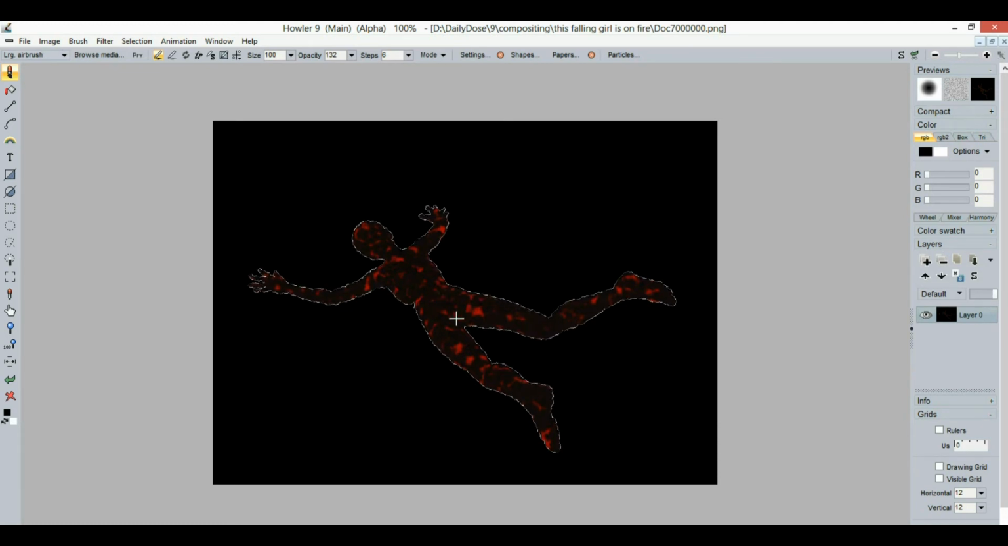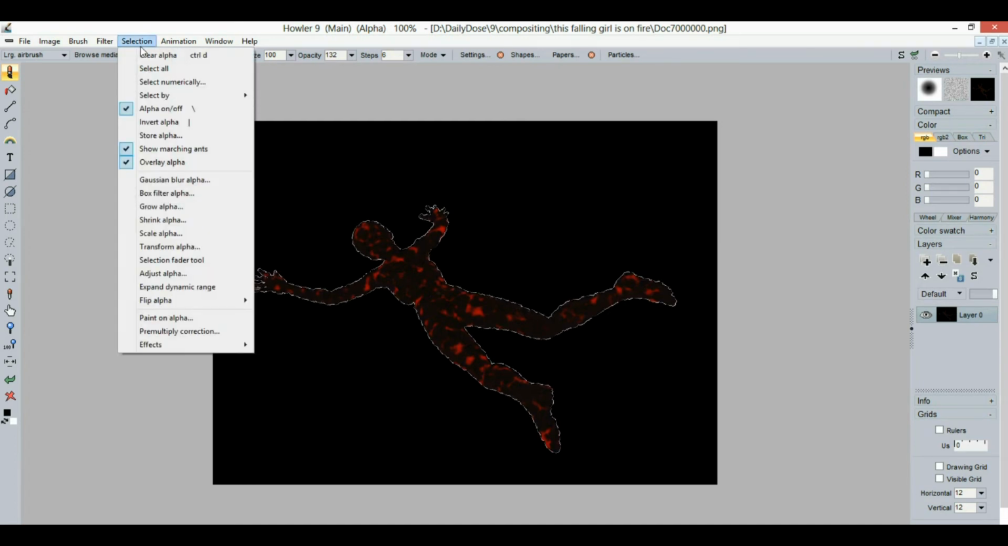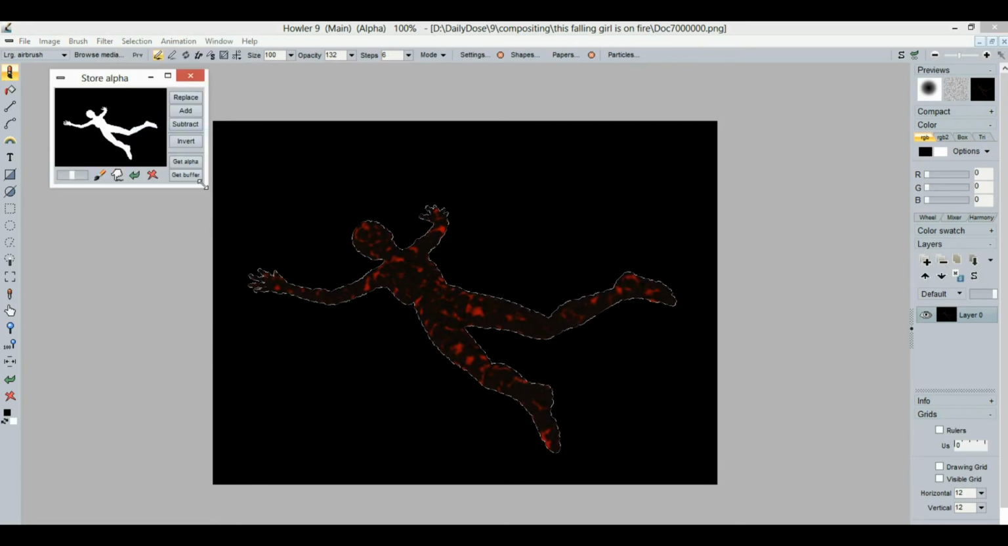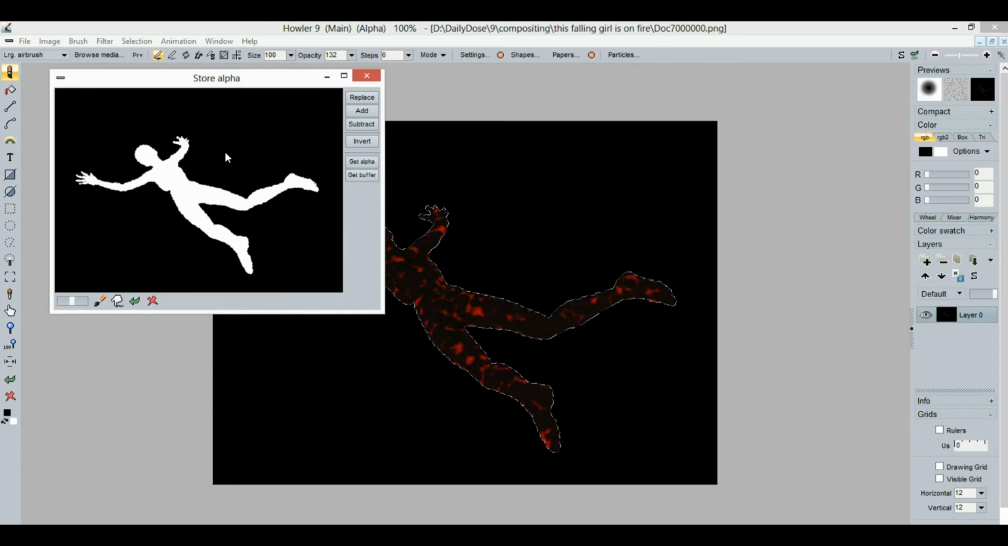So to be absolutely sure that we have a non-selected or transparent environment around the body and an opaque one on the inside, what I could do also is take a snapshot under selection and store the alpha. Okay, and there it is. So now you see that the white part is actually the selected part on the inside. Now that's going to be the one that is enabled if we want to paint over it, if we want to apply filters over it, if we want to do anything with it.